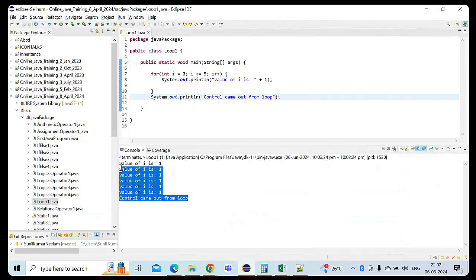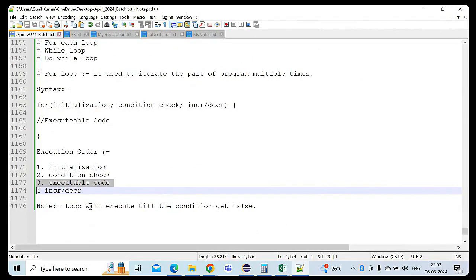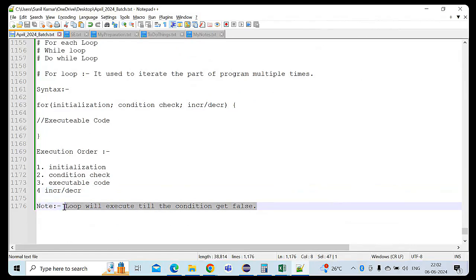Now check it, guys. Done. Please focus here, guys. Just 1 minute. Be focused here. I will explain one more time. So what is actually here? Loop will execute till the condition gets false, right, guys? So please remember this one. Up to the false condition, it will go and execute, completely, whatever condition we have given in that statement. Once it gets a false, then it will stop.